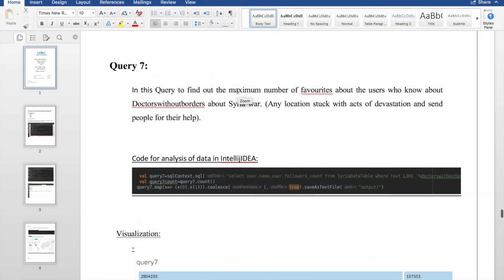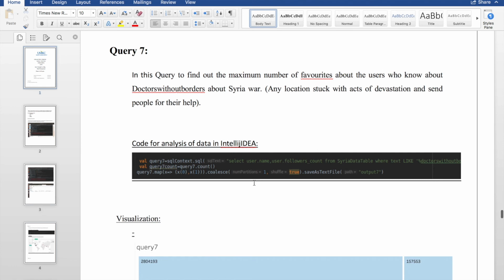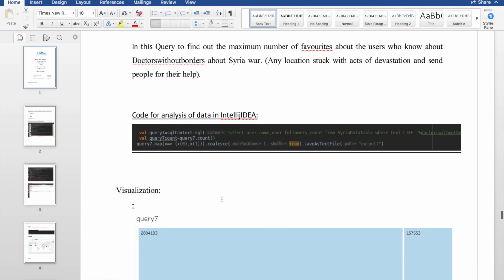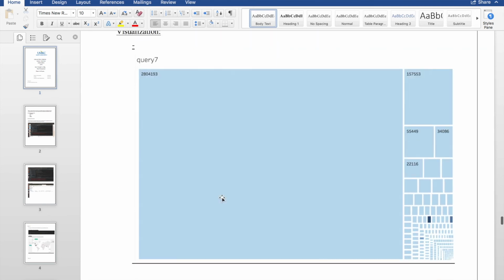Let's look at query 7. In this query, we try to find out the maximum number of favorites about the users who know about Doctors Without Borders, about the Syria war. Doctors Without Borders is a very popular hashtag which is used for the people to locate the doctors and to come out for their rescue in case of any emergencies. So this is the interesting visualization which we have developed.